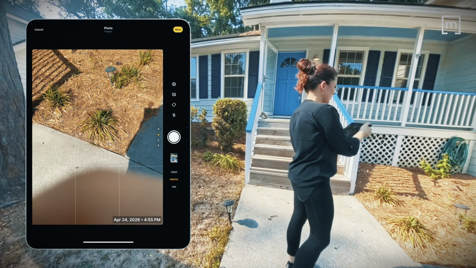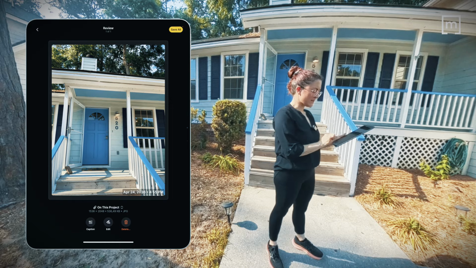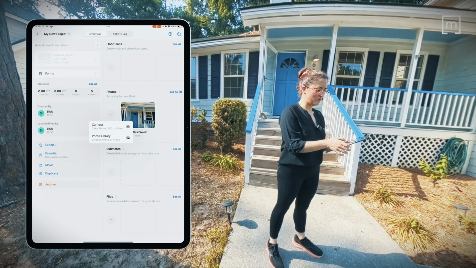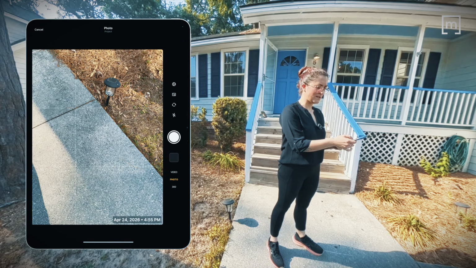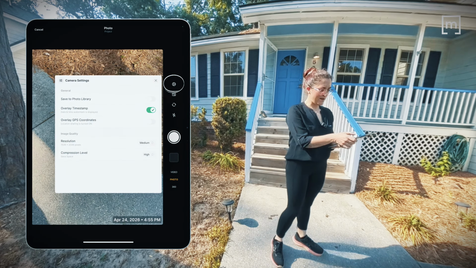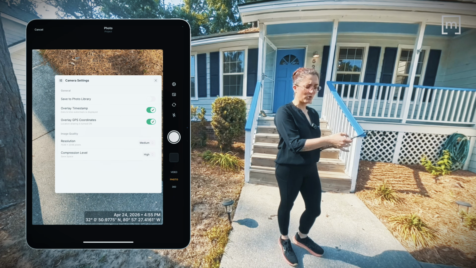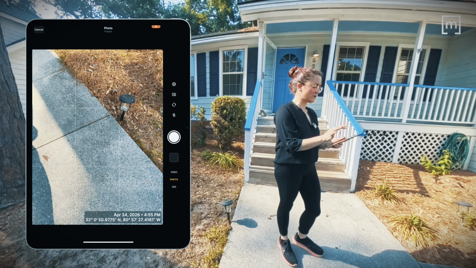As you can see on my photo, I have this date and time active. So how does it work in case you don't see it? You simply have to activate it here with the settings wheel, and you see that we have the overlay timestamp, and you can also add GPS coordinates if you want.